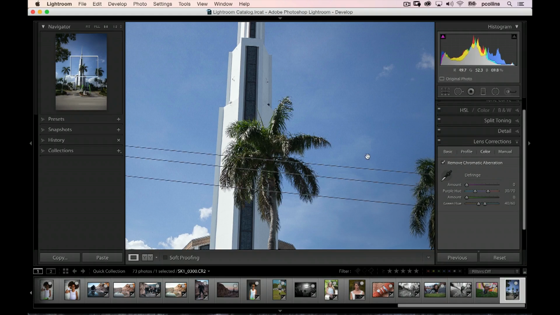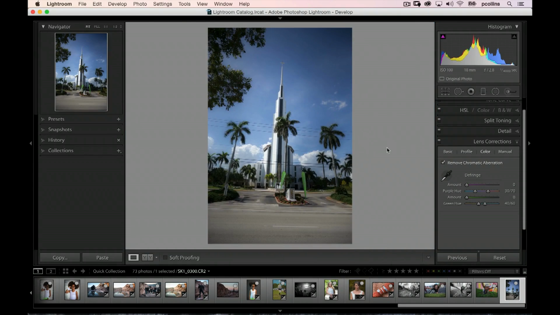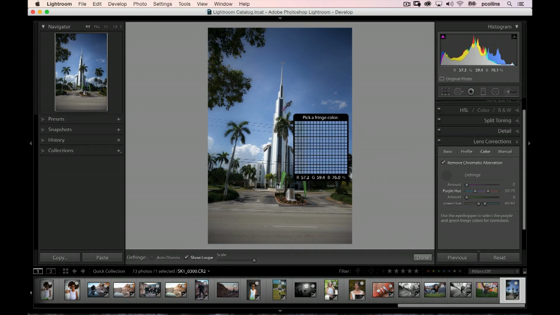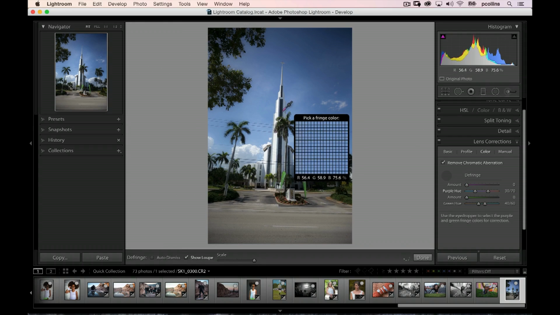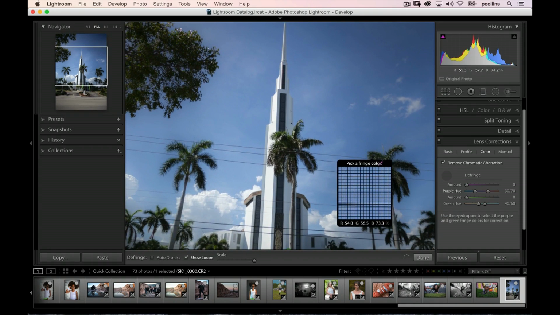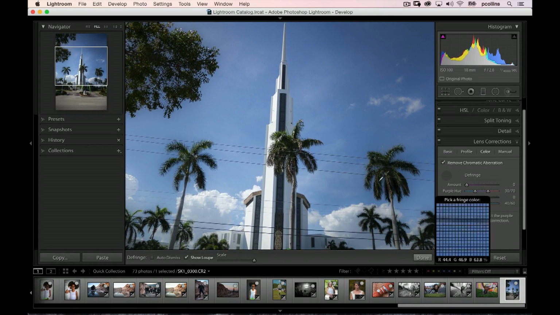Now, the thing is with this one, I really don't have a lot of chromatic aberration, and I'm actually kind of happy because I have a hard time seeing it. That's not my strong suit. But know that you can take and drag your eyedropper, if there is chromatic aberration that you see in your image, and click on that area, and it's going to try to fix it for you, and then you can tweak the sliders over there.